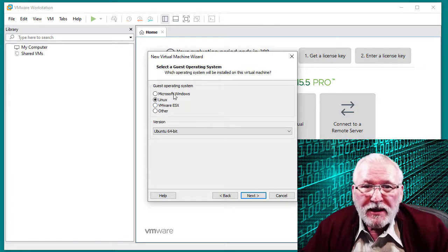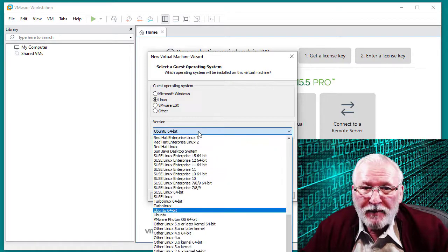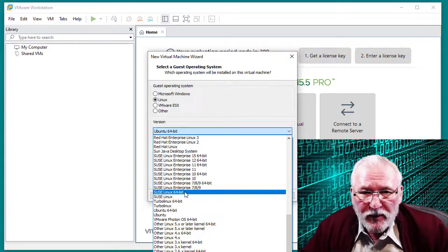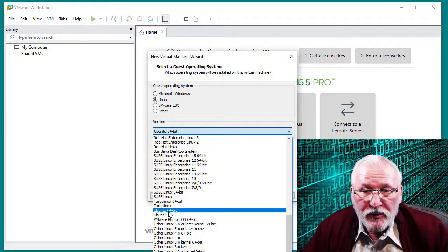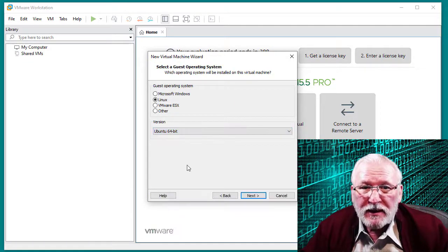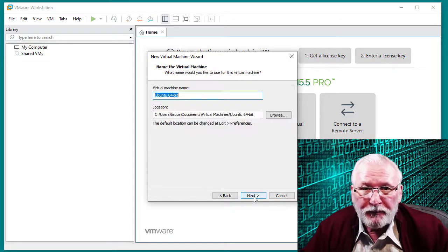Make sure that guest operating system, that Linux, is selected, and in the drop down here, it may drop down below where you can see, but you want to make sure that Ubuntu 64-bit is selected in the version. So make sure that those two boxes are checked, because that does make a little bit of a difference in the install.